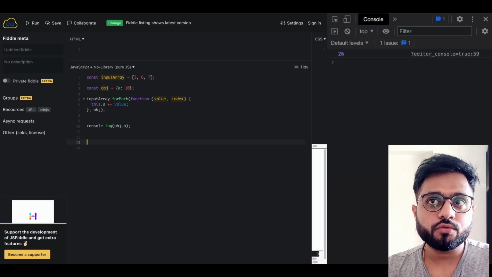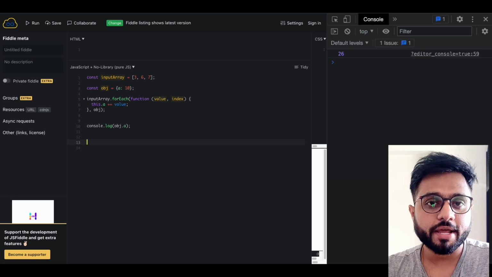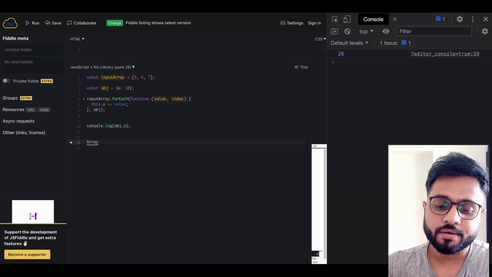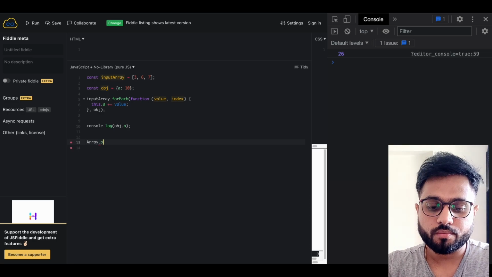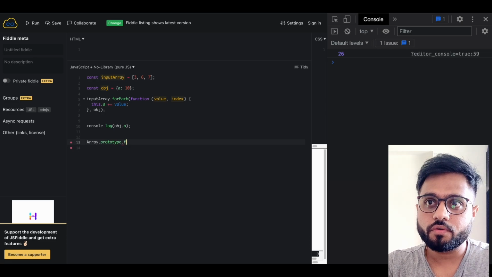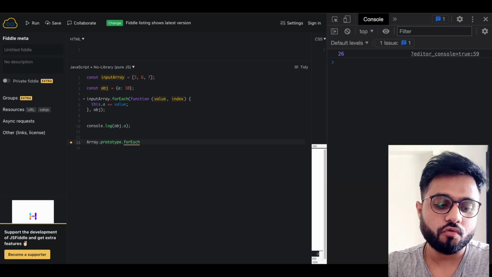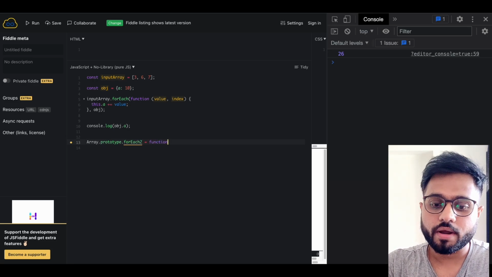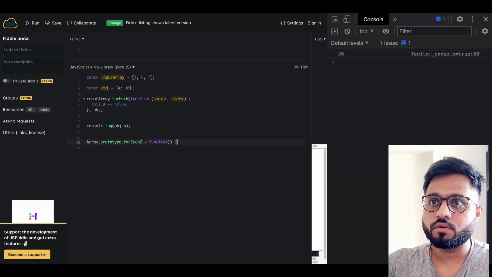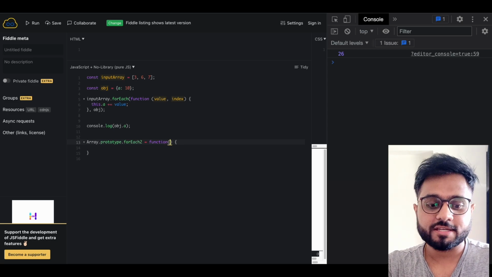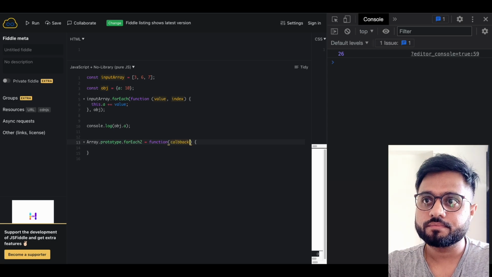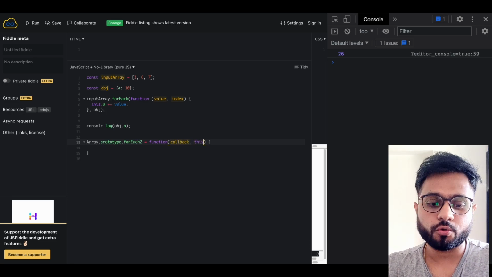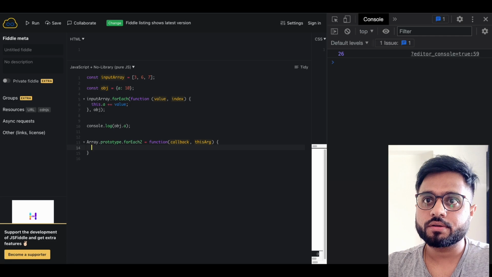For that we need to write the forEach function inside the prototype of the Array constructor. Array.prototype, and here we will implement a new forEach function. So let's suppose forEach2, and here we will provide one function, and this function expects the callback function and the this argument. And cool.